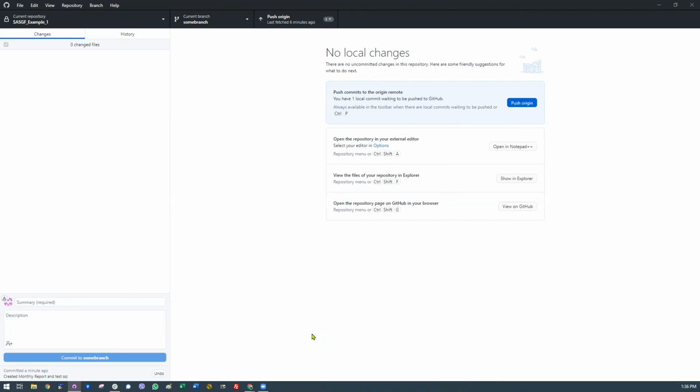So a commit has 2 pieces to it. The first one is to actually commit and describe the changes you made on your local machine, wherever you're making those edits. And the final action is really to push it to wherever your remote repository is being stored, so it becomes part of that team repository. So we're going to go ahead and push that.